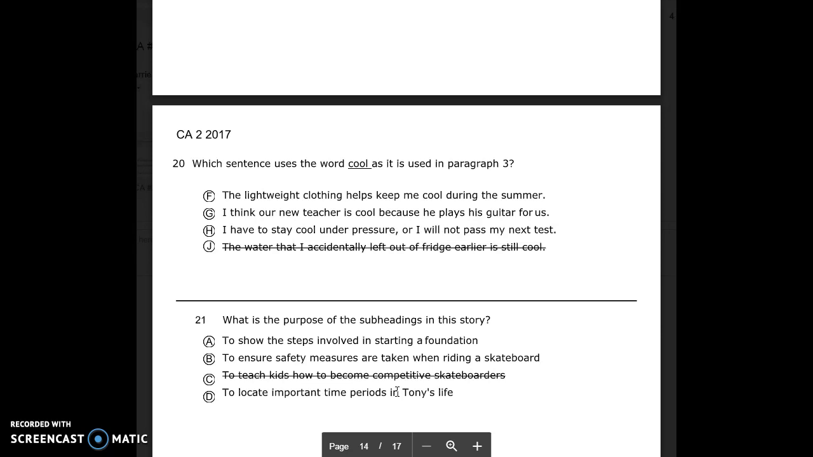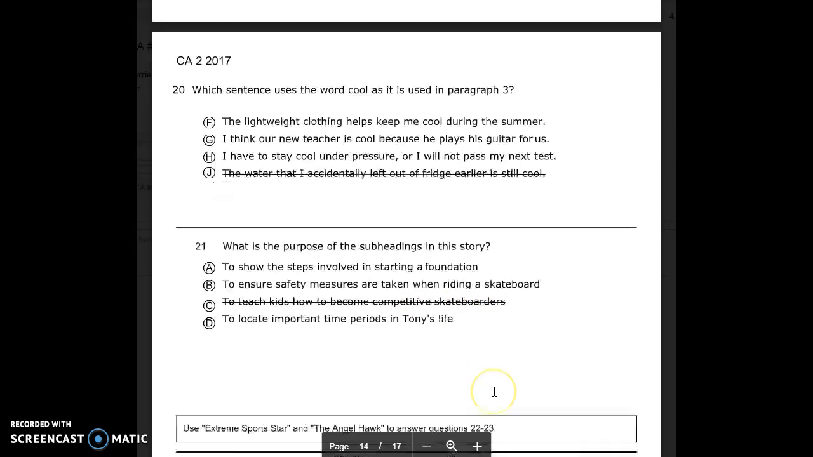Number 21. What is the purpose of the subheadings in this story? A. To show the steps involved in starting a foundation. B. To ensure safety measures are taken when riding a skateboard. D. To locate important time periods in Tony's life.